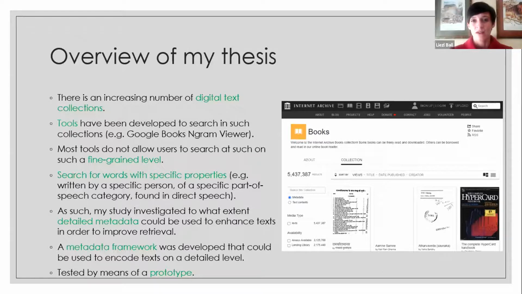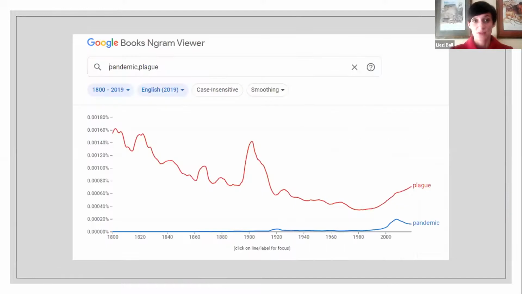So this large amount of information that is available has certainly captured the interest and attention of many people. And many people are now exploring the possibilities that these collections bring. In order to explore some large digital text collections, various tools have been developed. One such tool is the Google Books Ngram Viewer.